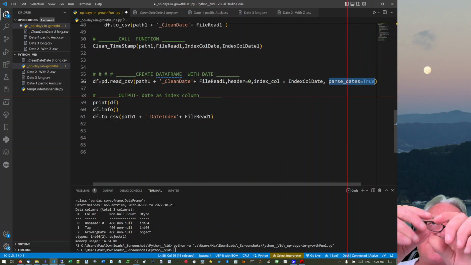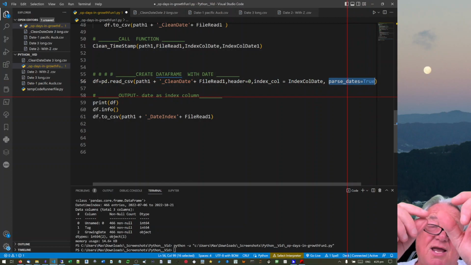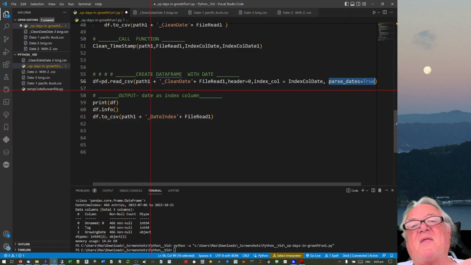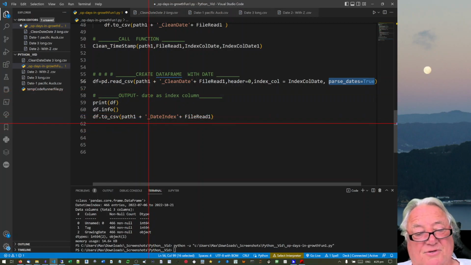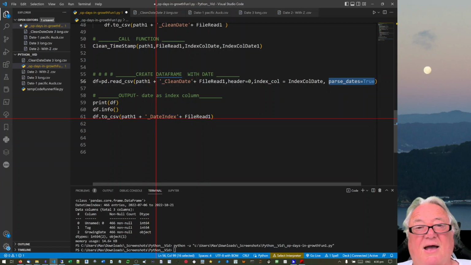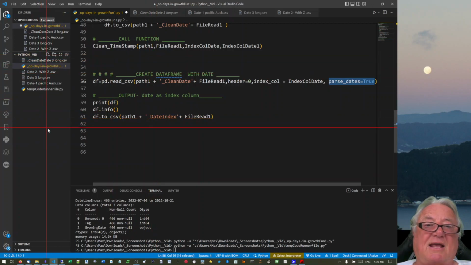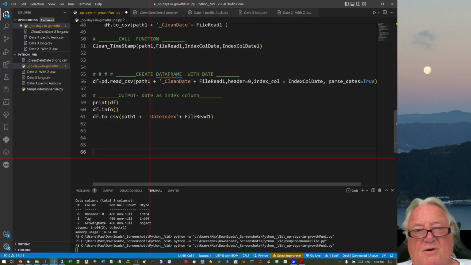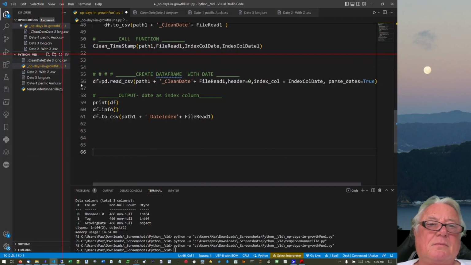So we force it to change from just a string into a date. So in the next step, we change it from just clean data into a date formatted column. If I now run this script, we'll end up with the second file. Shift run. There we go.